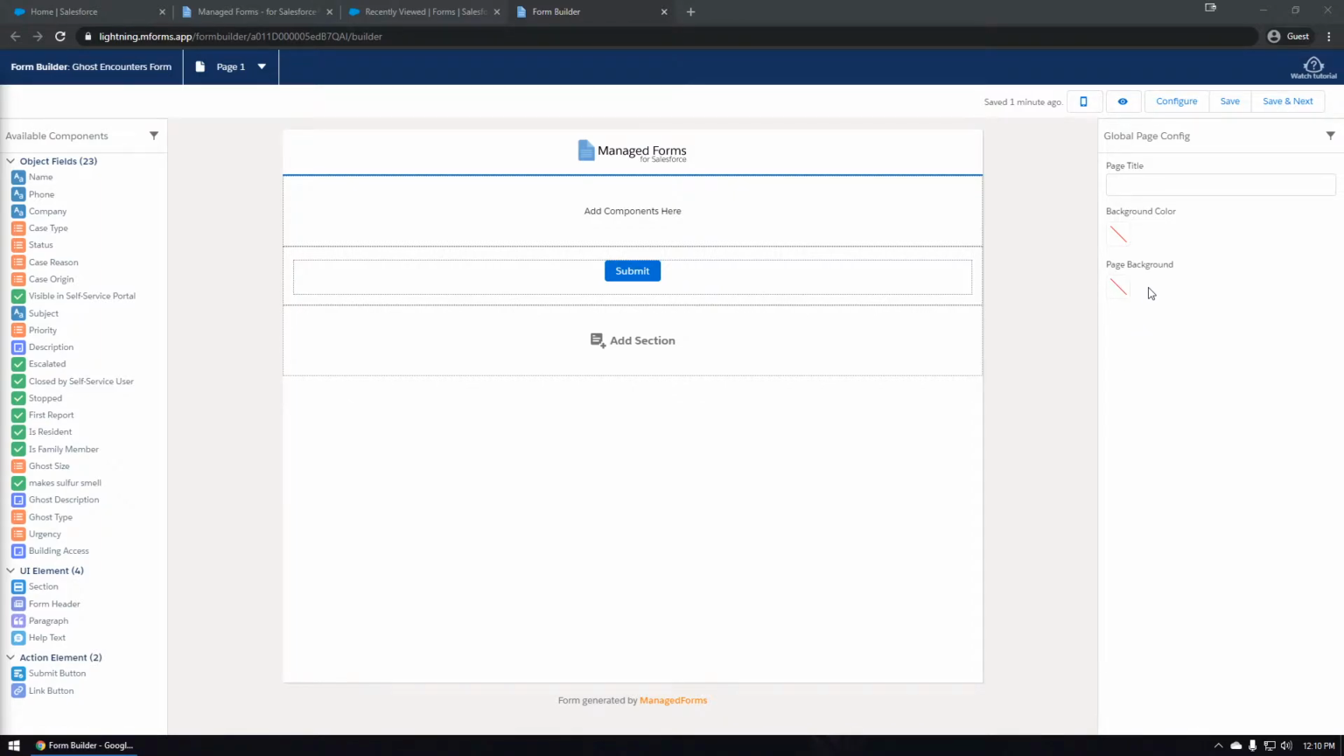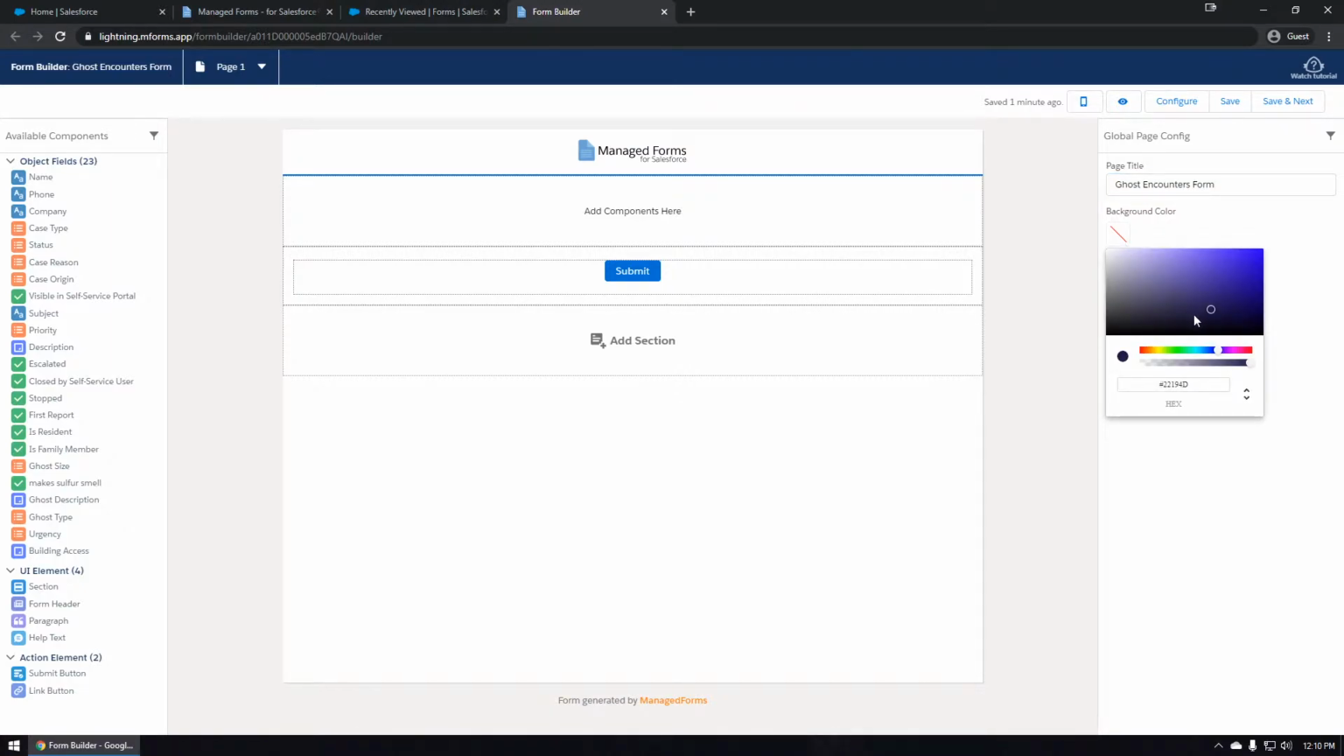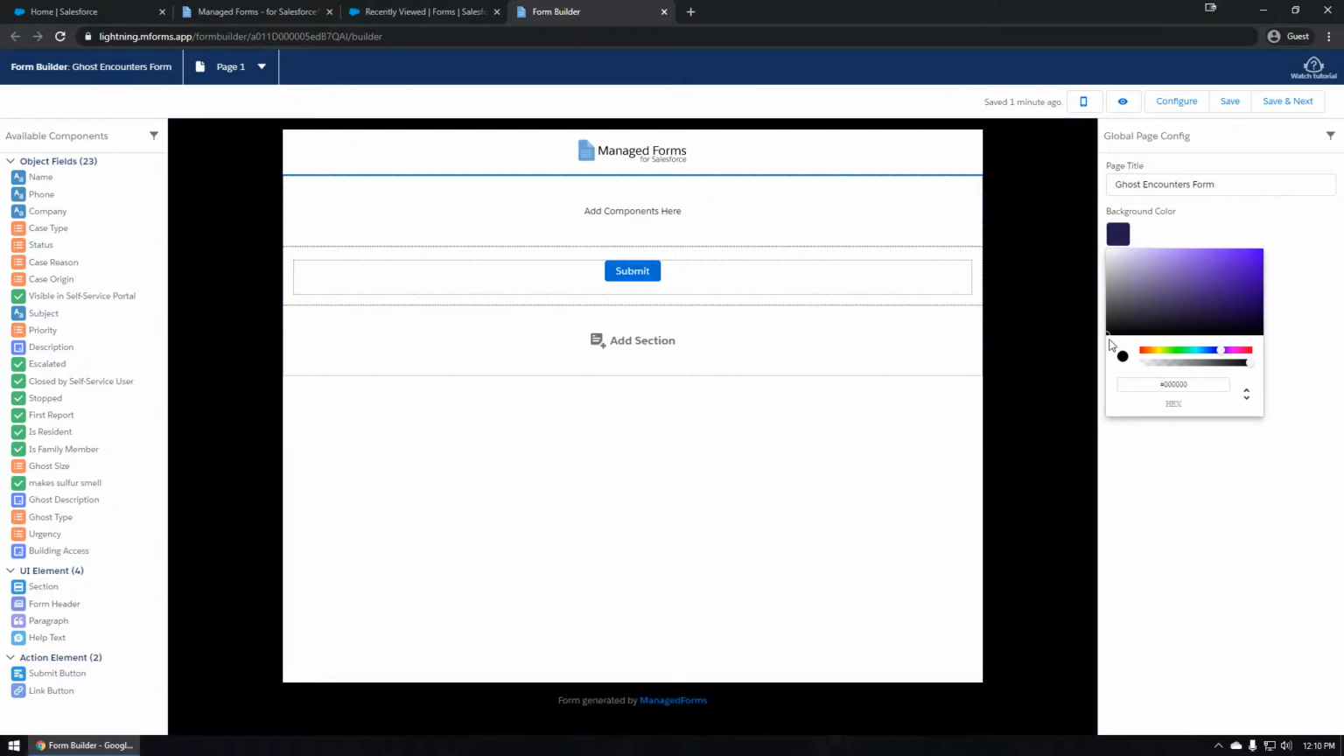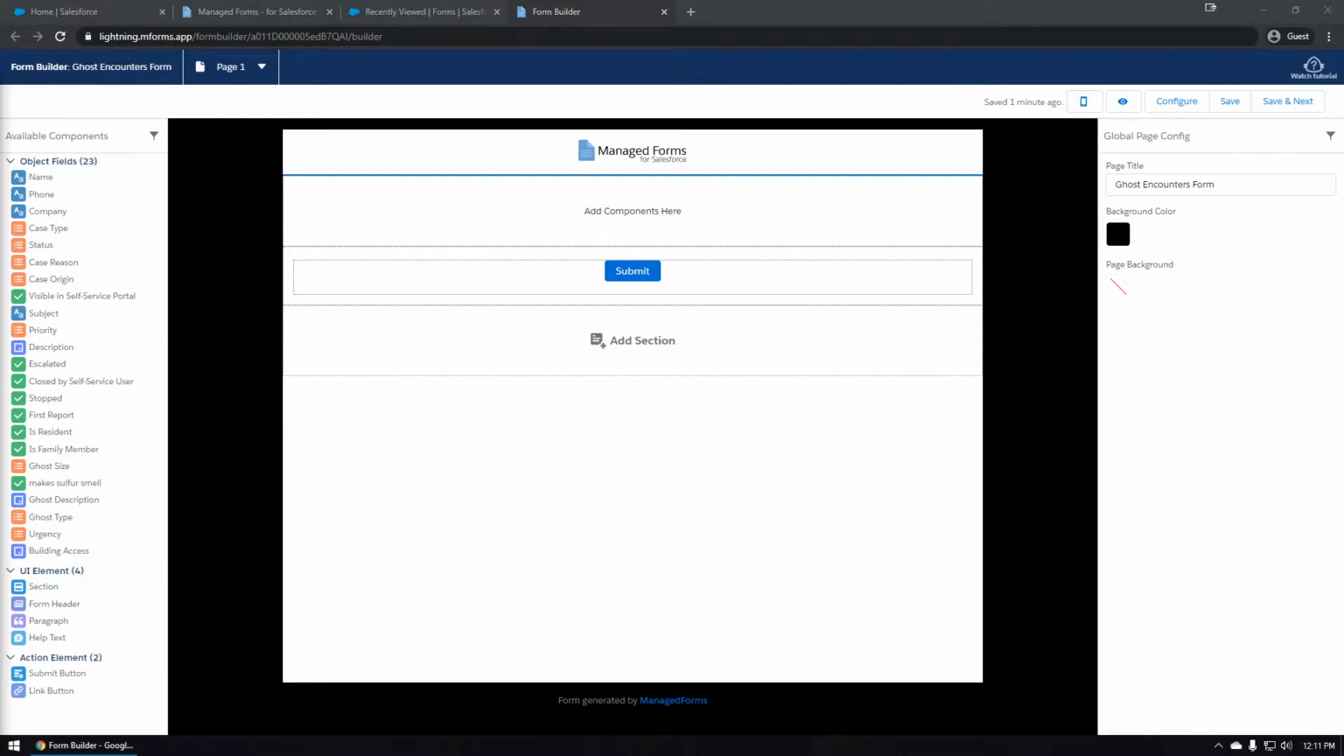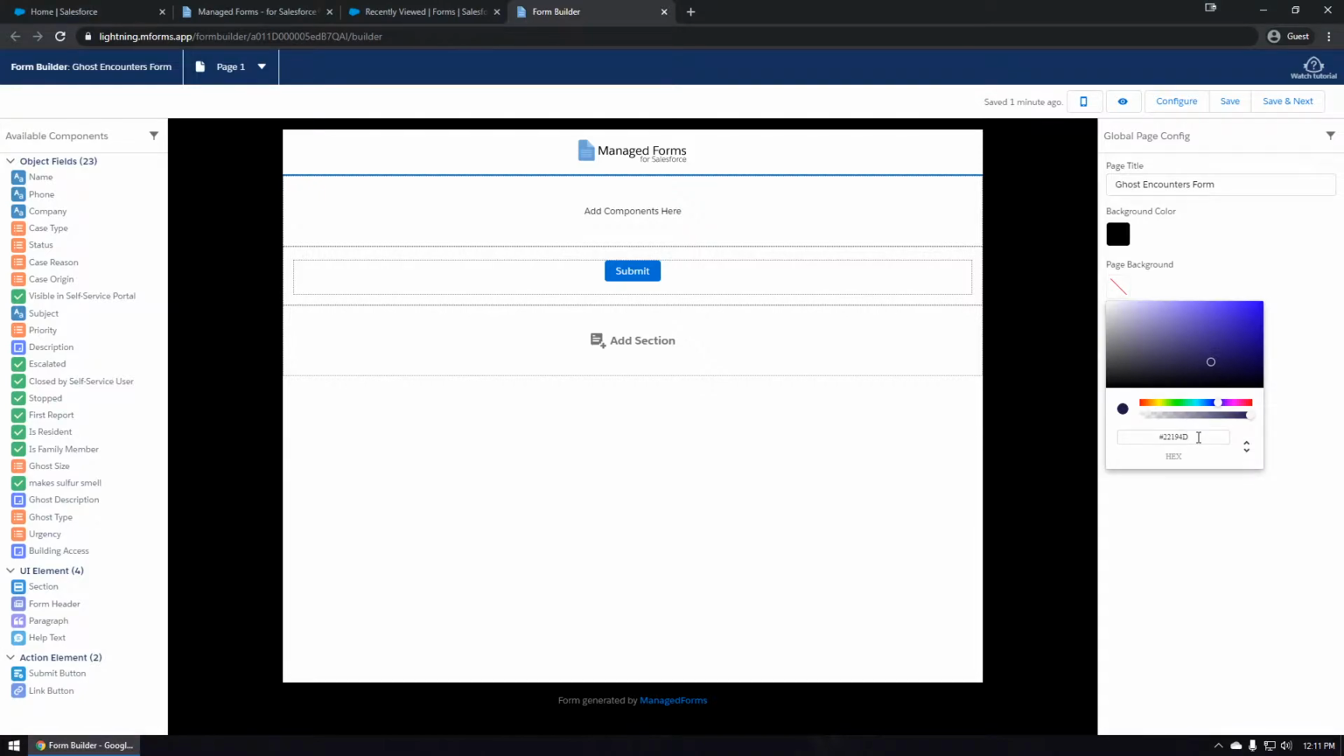Since we just got started, this is allowing us to customize the page configuration by providing a title that will show up on the browser tab when our customers open the form we send them, a background color. Since we're dealing with ghosts here, let's make it black. And a page background color, we can make into a light purple.